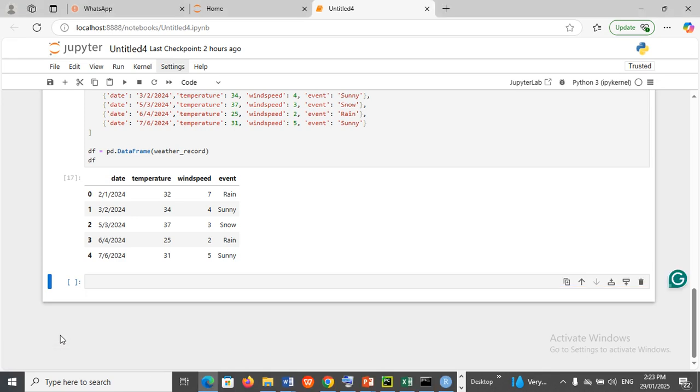Hello, welcome back. In this video, we'll be showing you some of the ways in which you can create a data frame in Python. There are diverse ways in which you can create a data frame in Python. In this video, I'll be taking you through some of these methods of creating a data frame in Python. So let's begin.